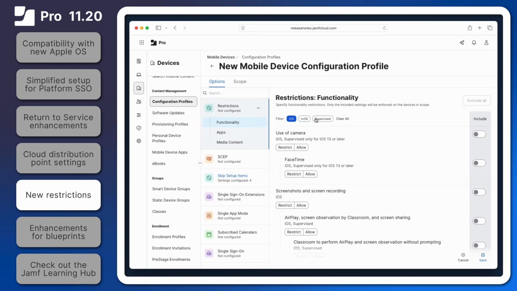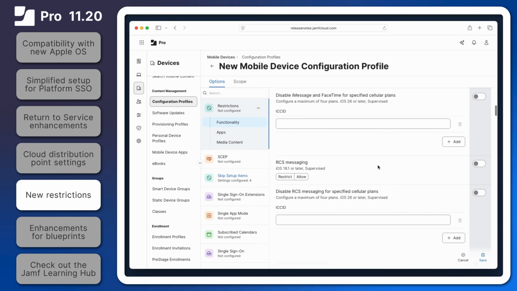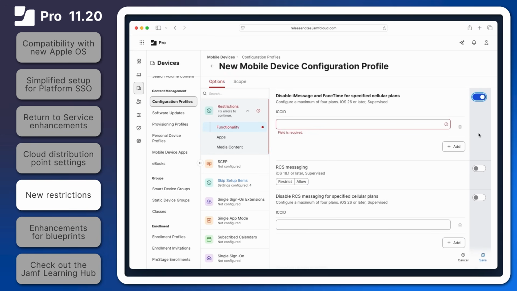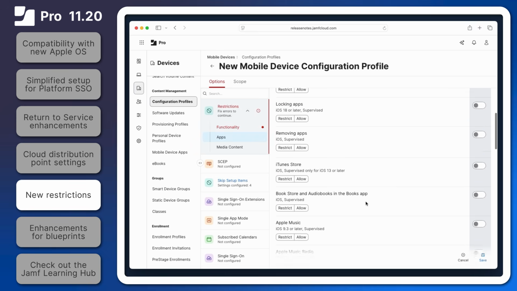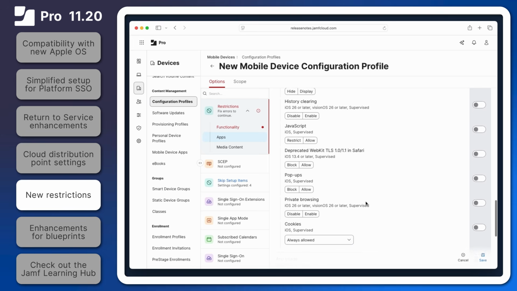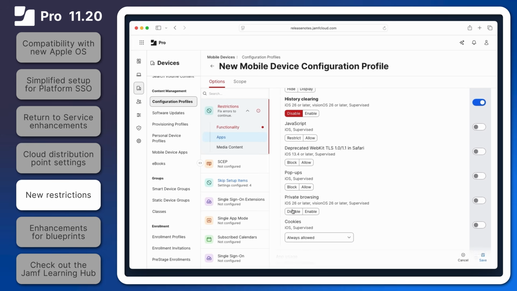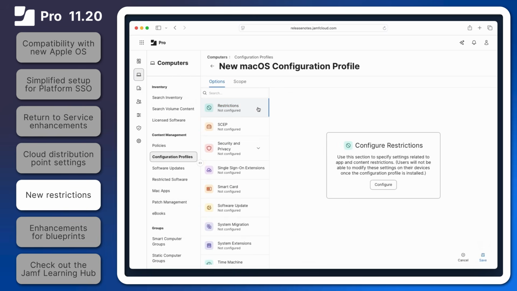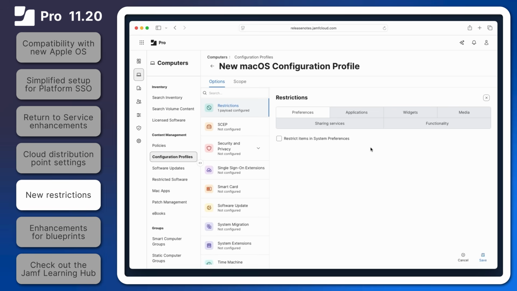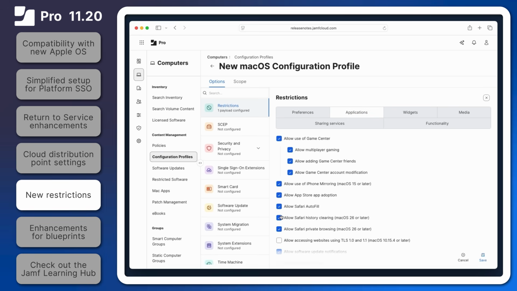Select Functionality, and administrators can disable iMessage, FaceTime, and RCS messaging for specified cellular plans by entering up to 4 ICC IDs. Select Apps, and under Use of Safari, we can disable history clearing and private browsing. These two Safari restrictions can also be enforced on computers using the Restrictions payload of a computer configuration profile. Click Applications, then deselect Allow Safari History Clearing and Allow Safari Private Browsing.